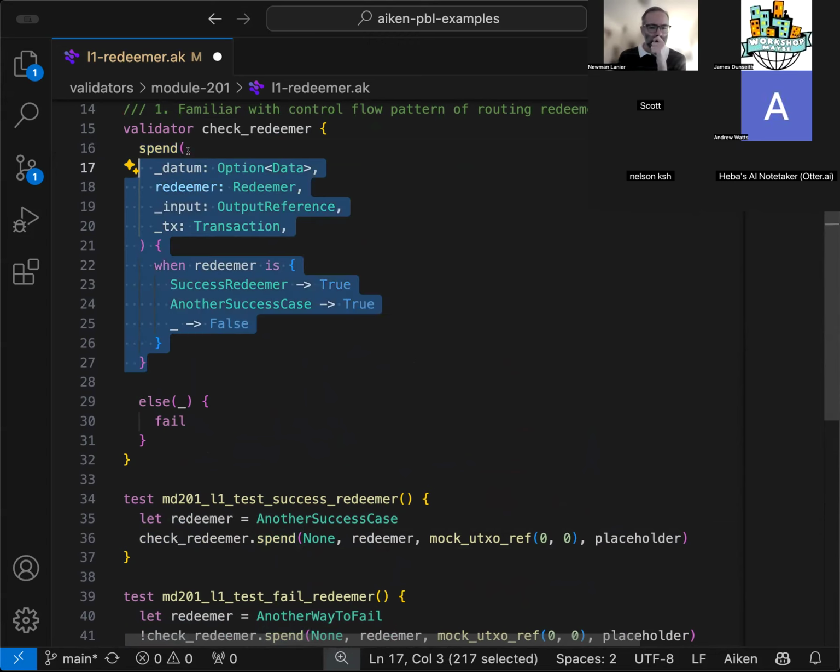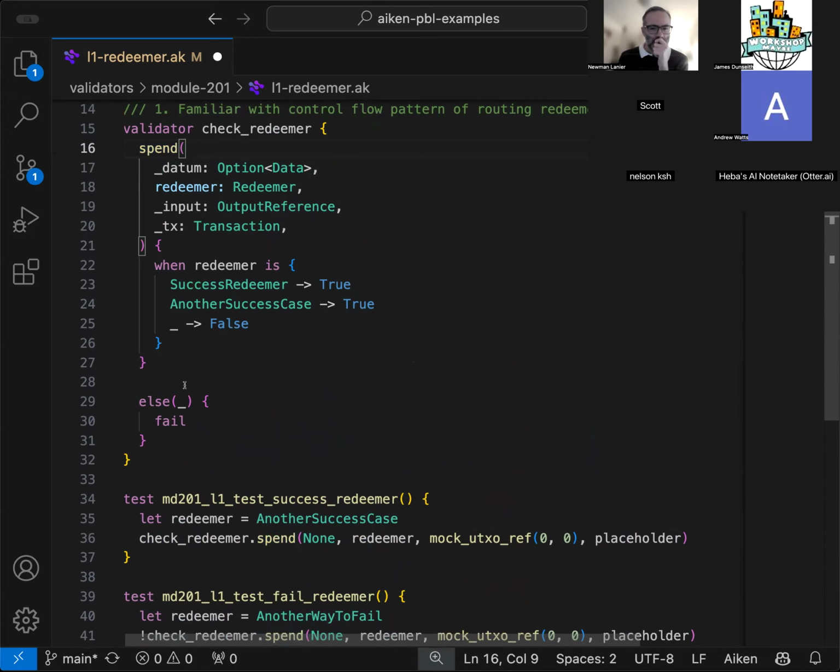No other purpose is defined here, right? Else we fail. So if I tried to write check redeemer dot mint, remember that would fail. Now this spending endpoint takes 1, 2, 3, and 4 parameters. Here they are: datum, redeemer, input, transaction.